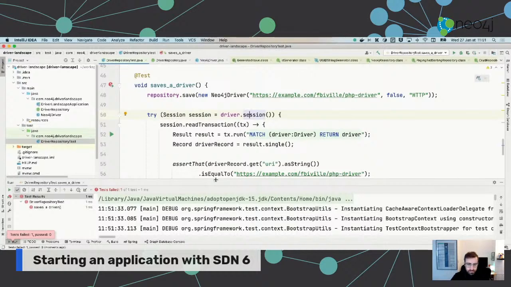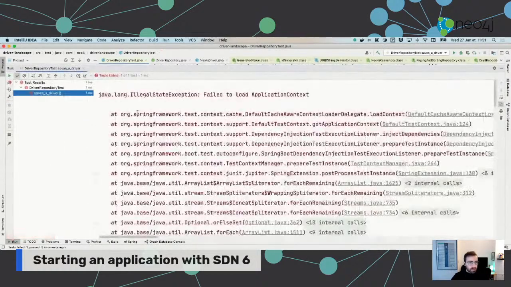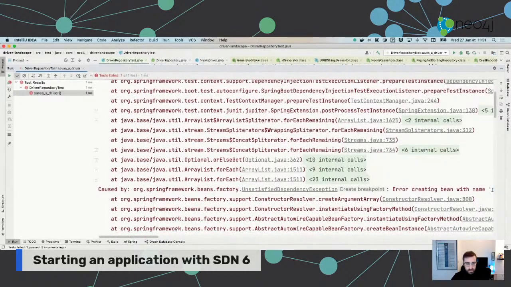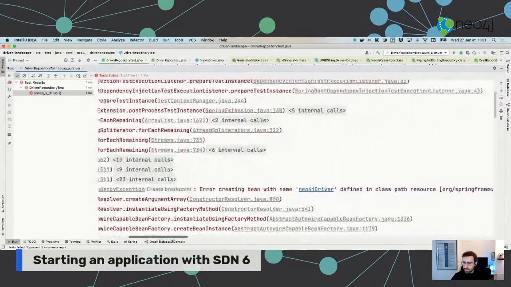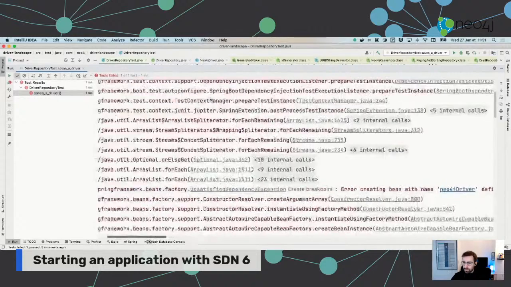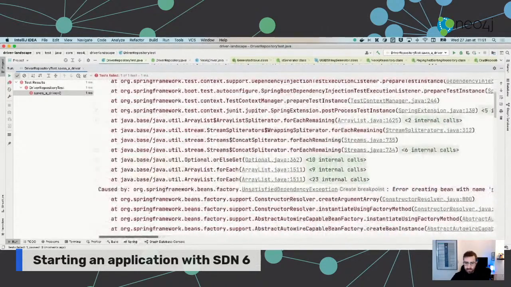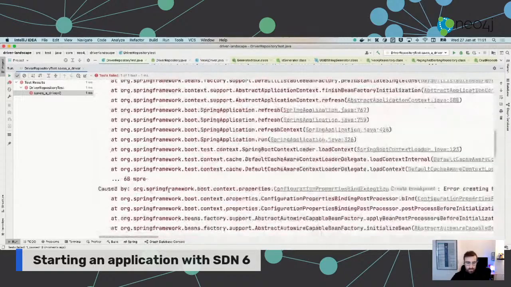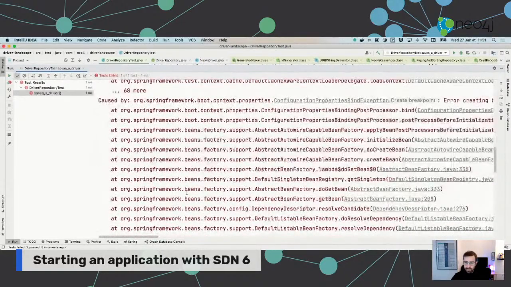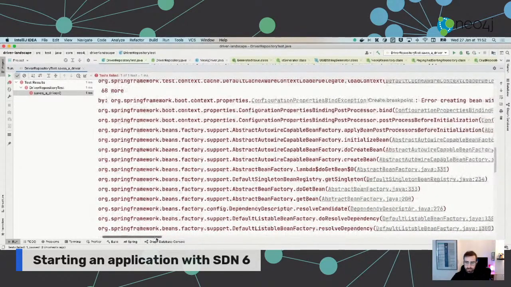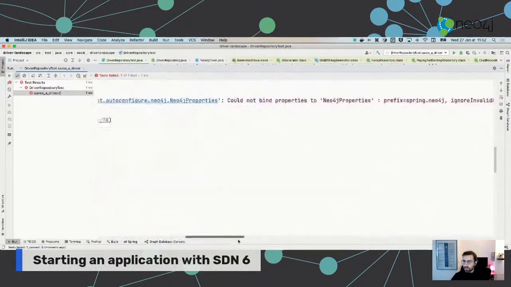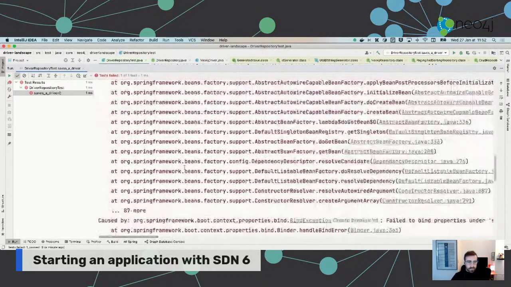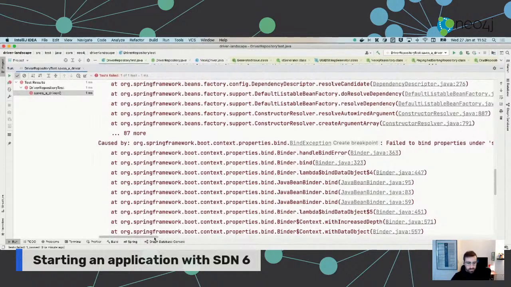So it's complaining. Of course, why would I succeed at the first attempt? Failed to load application context. Error creating bean with name Neo4j Driver. Interesting. Configuration properties bind exception, prefix Spring Neo4j. So let's see what's going on. Did I mess up somehow?